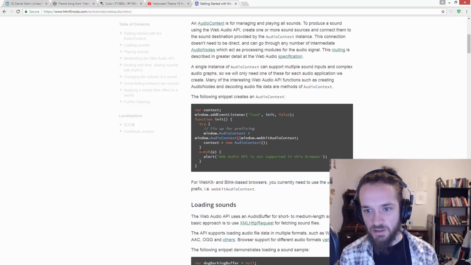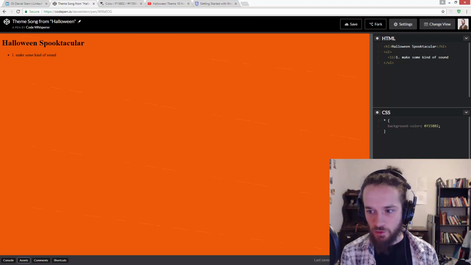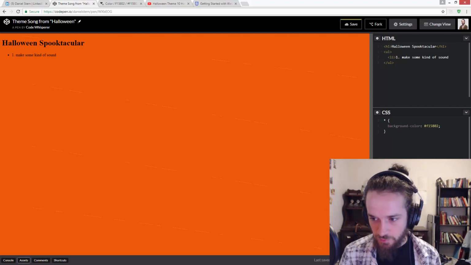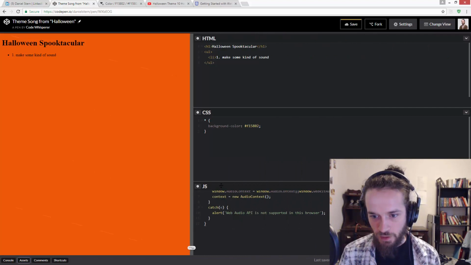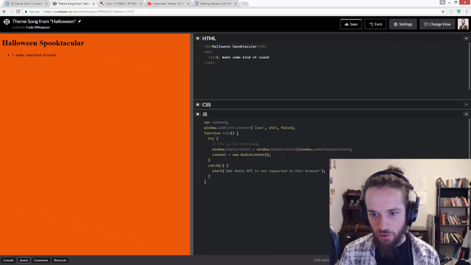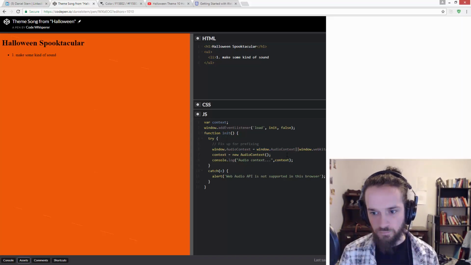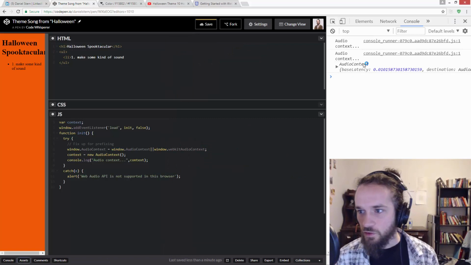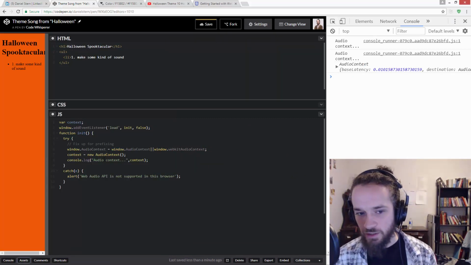First, let's just copy this context code all together. So we'll put that in JavaScript. I'll make this bigger so we can see what's going on. And then at the end of it, we'll log our context. We want to make sure our context is working. So we're getting an audio context trace.